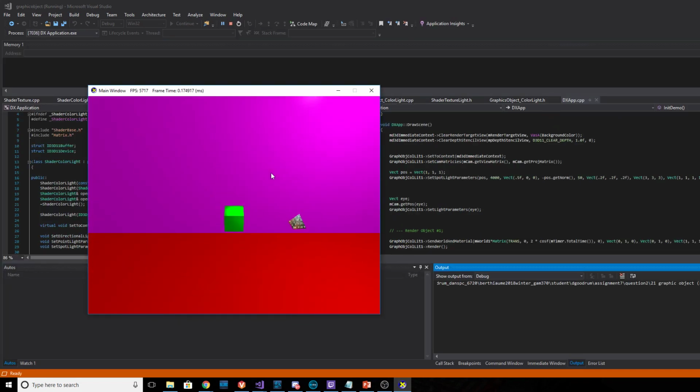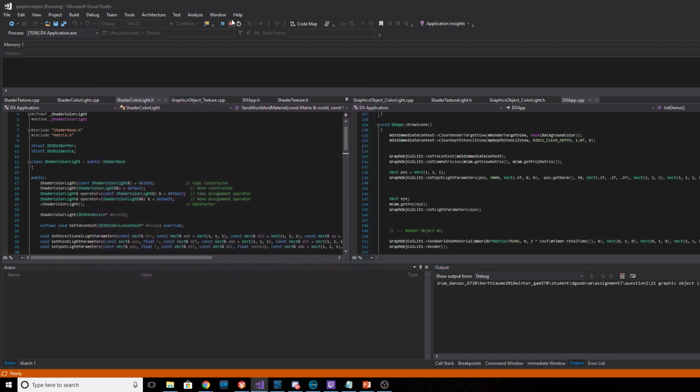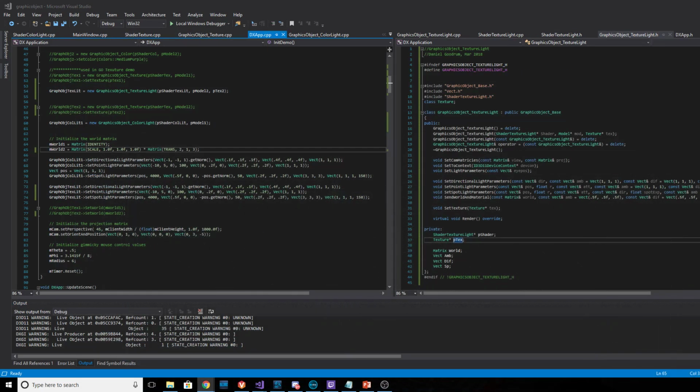So here you can see the light on the square doing alright, and then this is one of the texture objects behind it, and you can see that the walls are using the shader texture for the light as well. Not too many problems there. And then finally, this one I had quite a bit of problems, but I got it figured out. This was the last one I completed.